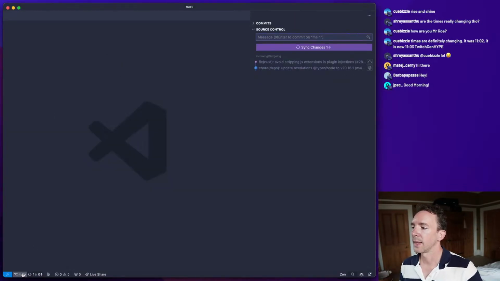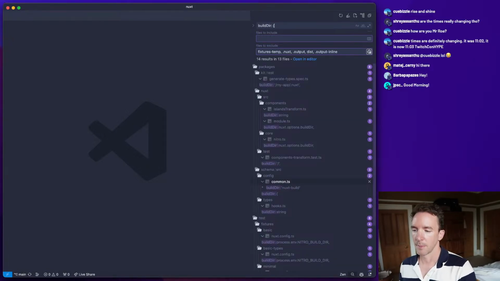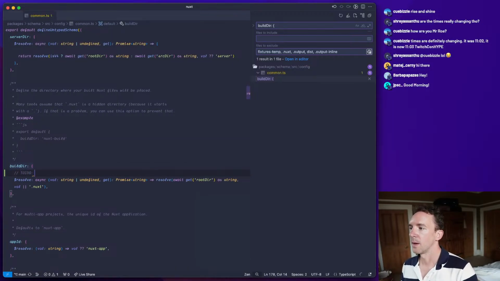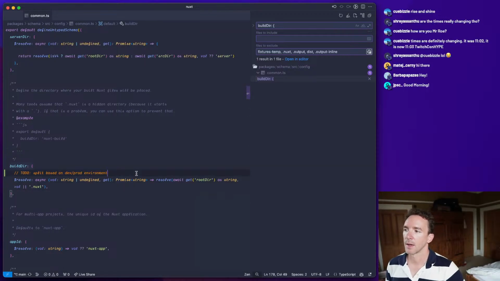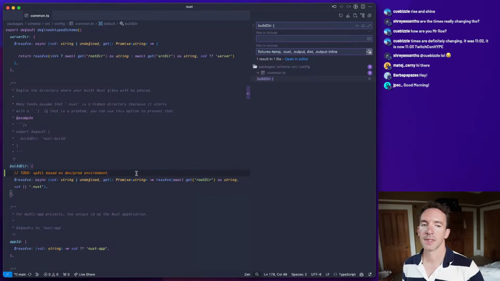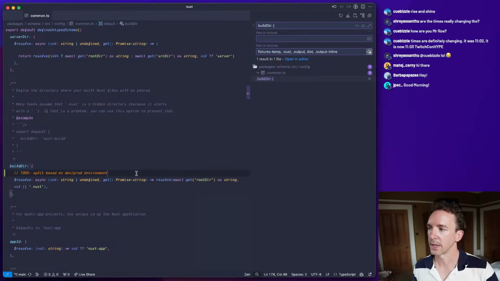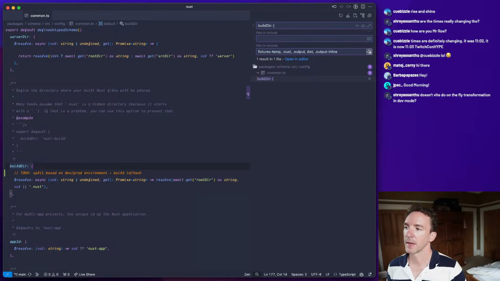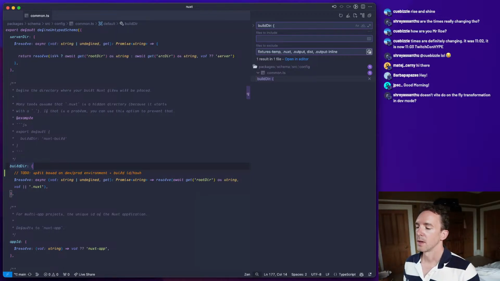So let's get going. Basically we have our build directory in our schema, and this is how it's resolved. Split based on dev and prod environment. Ideally, I would also like to have separate build directories based on a build ID, so that you can have cached builds.